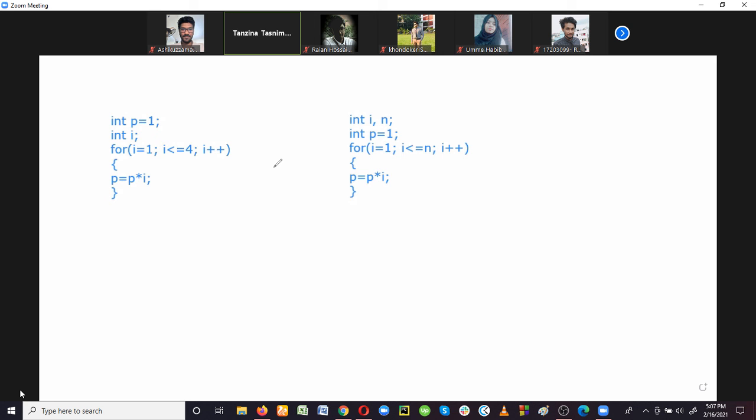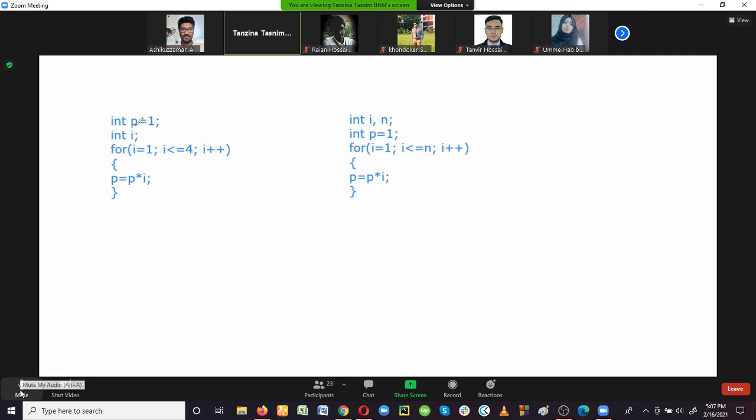First, try to find out the problem. Why do we need these code segments, and which problem are we solving with them? To solve the product of a sequence, for calculating the product of some numbers, right? Yes. And in this first code segment, we declared how many variables? Two variables, p and i.